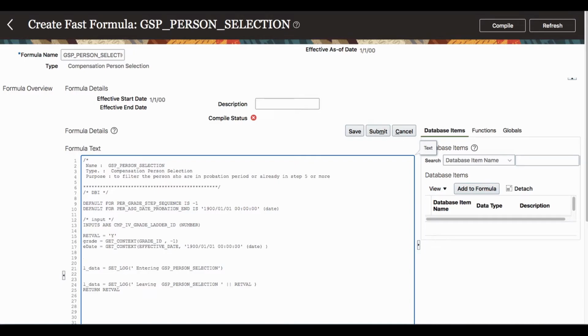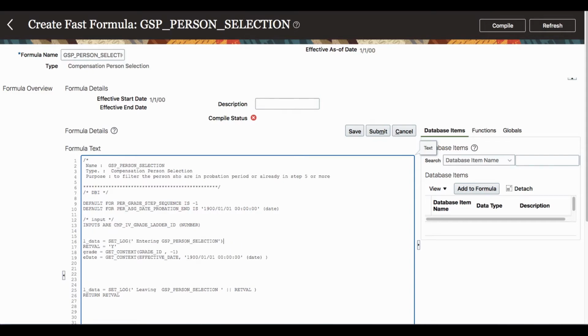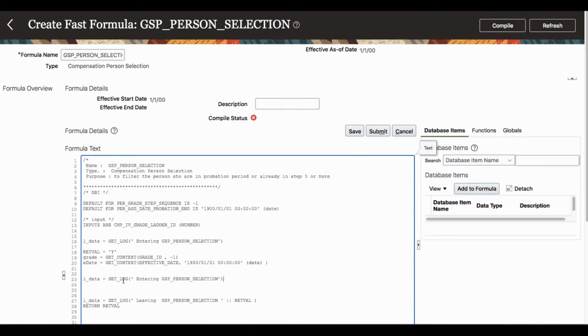I'm going to log all this information. Okay, I put that above the variable space. Okay, I say grade ID. Since it is a number, I'm converting it into a character. Okay, I say grade. I also log effective date.